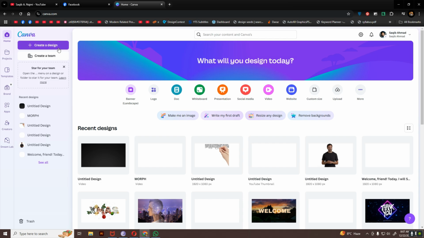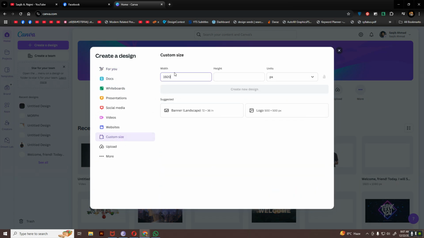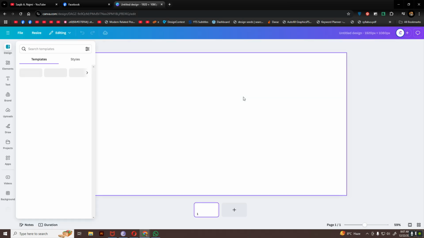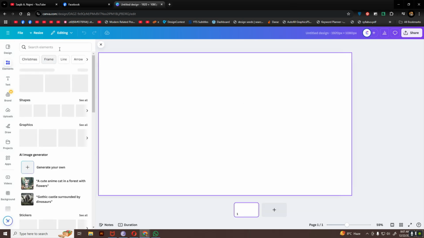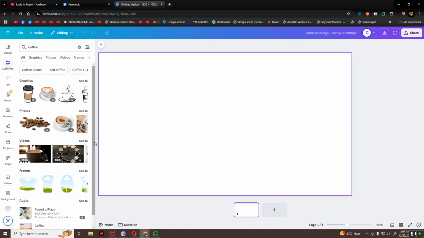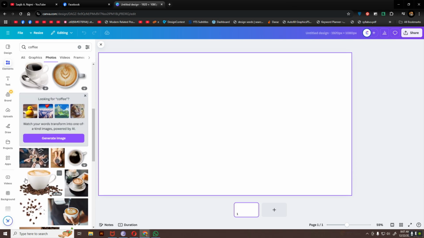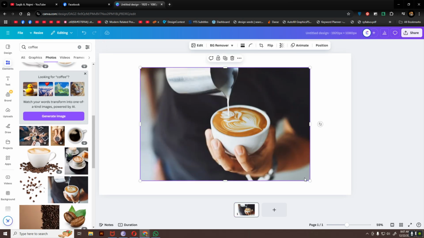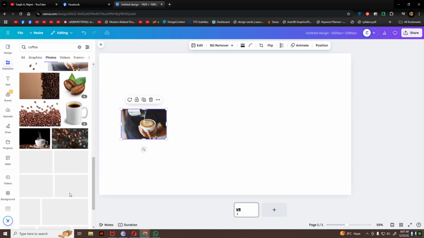Let's get started. First, I'm opening Canva and creating a new artboard. I'll go with 1920 by 1080 pixels, but feel free to choose the size that works for you. For this tutorial, I'm creating a coffee bar style carousel effect, so I'll search for some coffee images. I think I'll go with 4 different ones, but you can use any images you like. These are just for demonstration purposes.